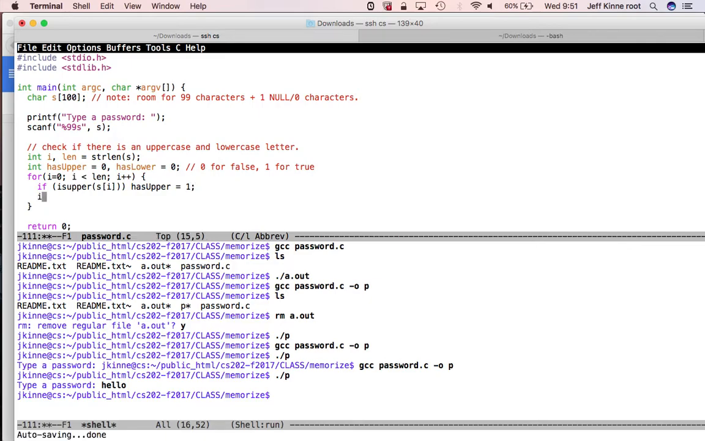Now I want to check for lowercase. I could use islower(s[i]), that works. Or I could also do if s[i] is greater than or equal to lowercase a and s[i] is less than or equal to lowercase z. So s[i] is a character, which is really just the ASCII value as well.